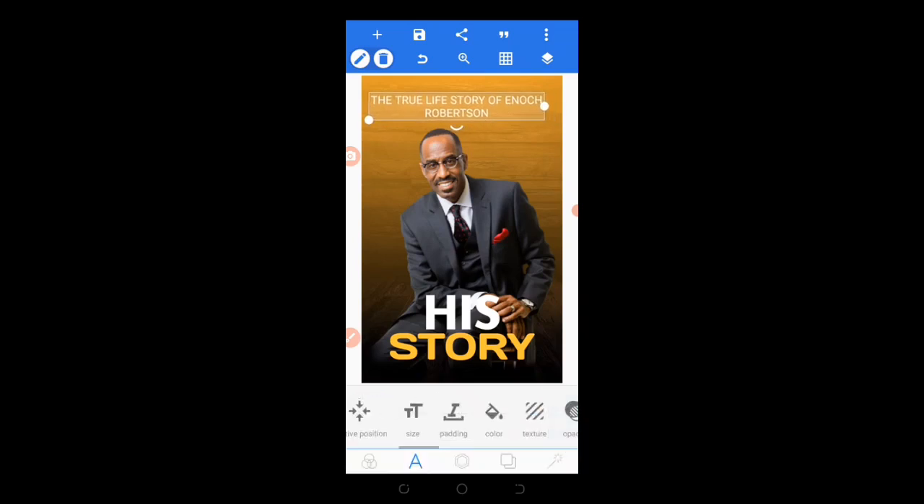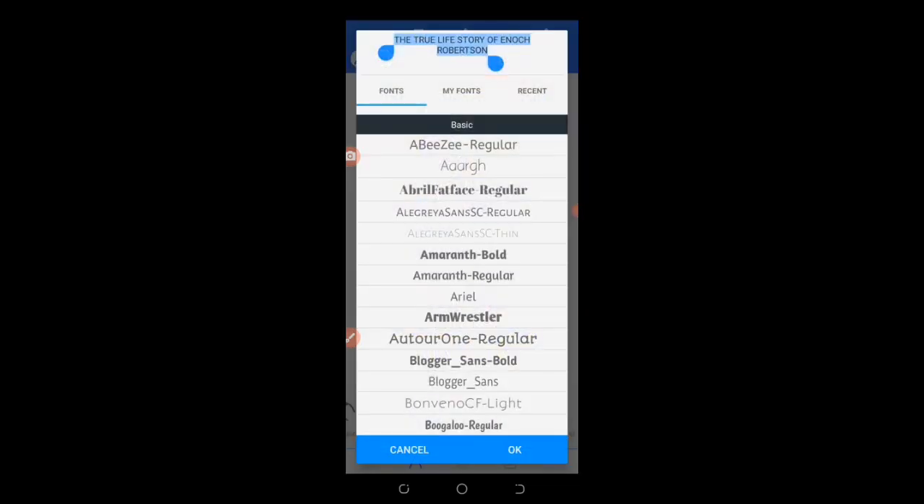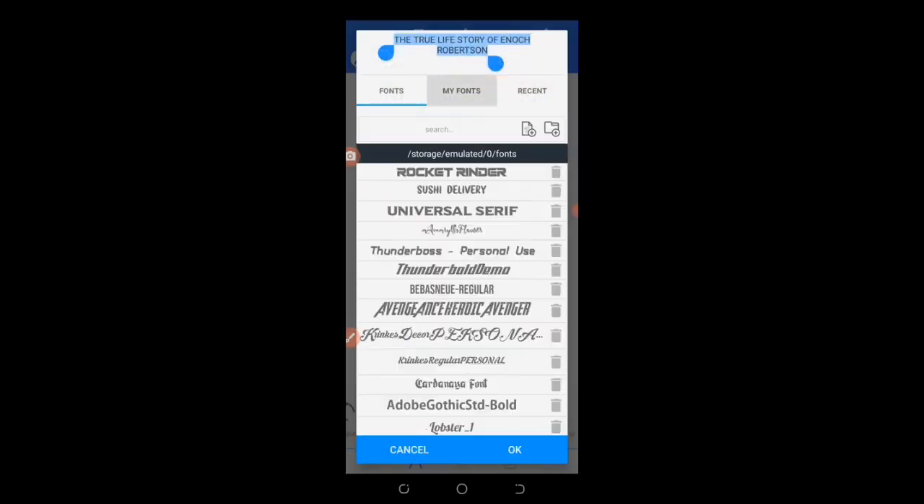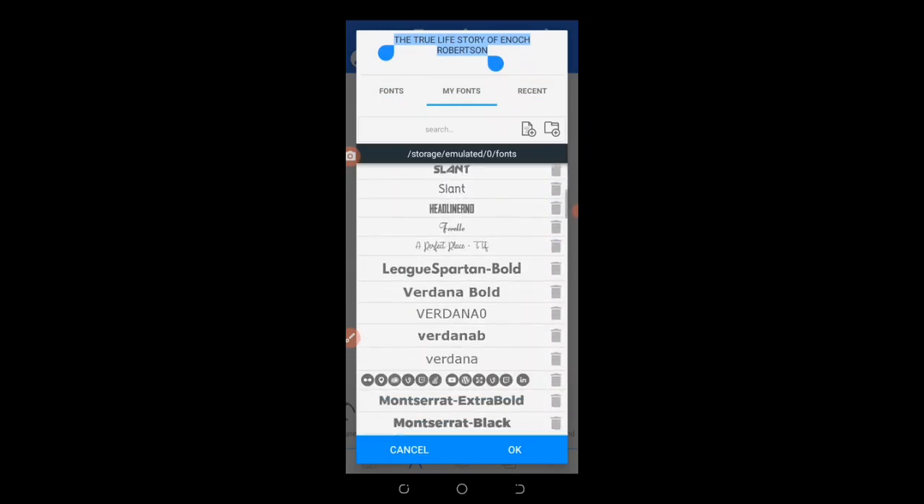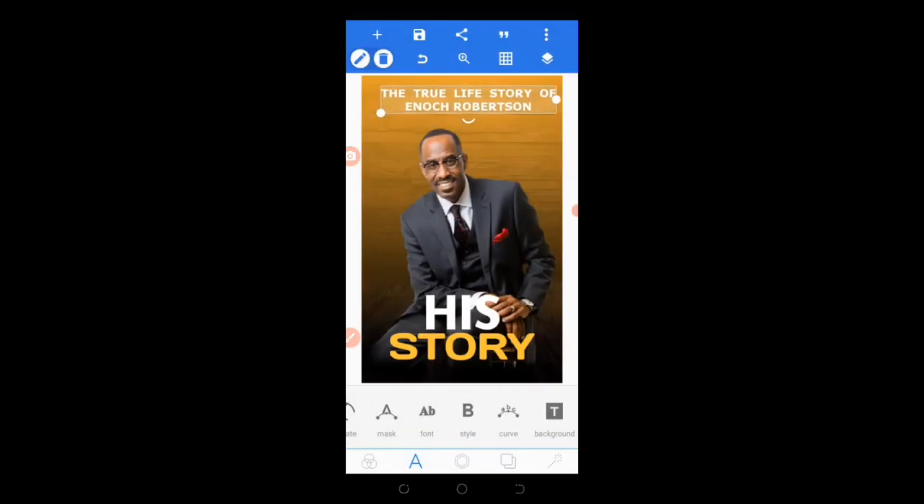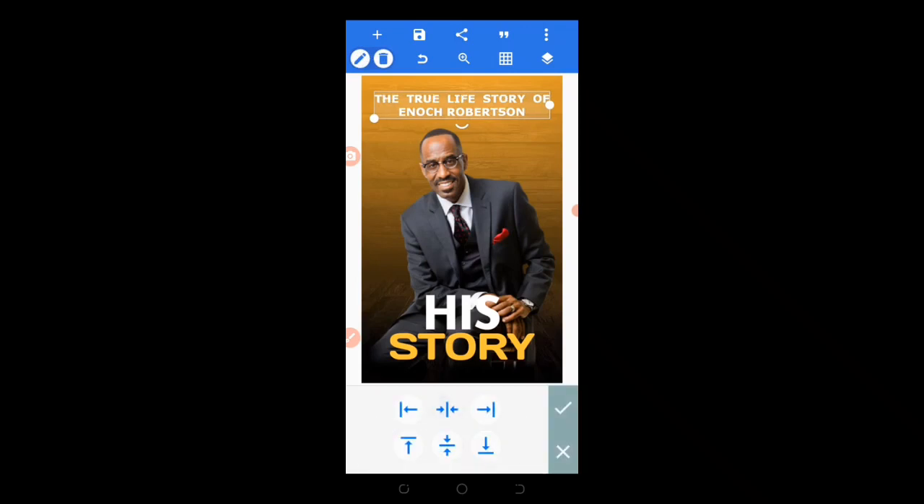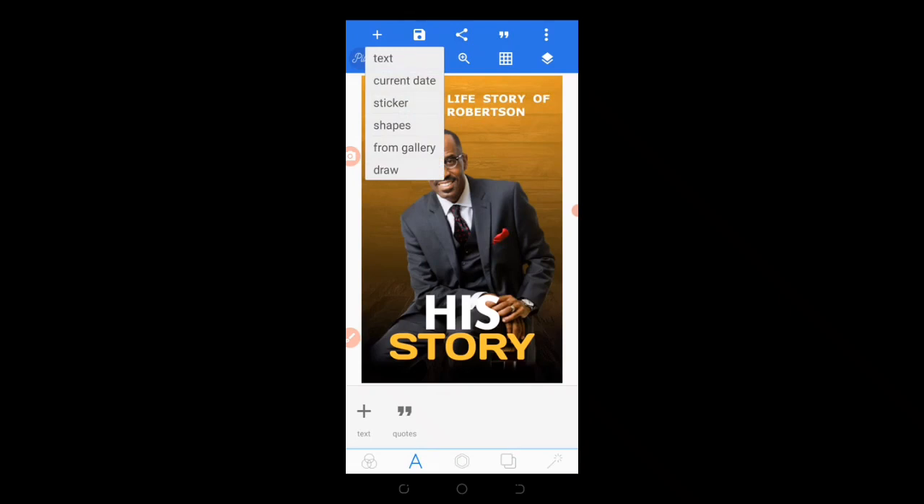Okay. Then come over to the fonts. Let's change the font of this text. Let me see the fonts I have here. Let's see this. Okay, Robertson. Right, so just leave it like this. Okay, just come over here and let's be in the middle. In the middle. Okay. Now the next thing is to come over to text again.